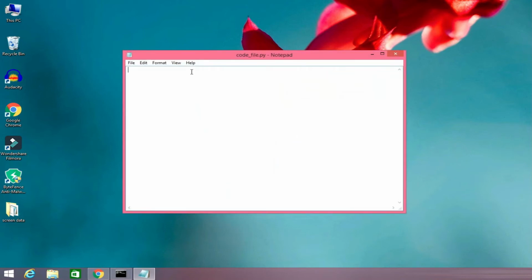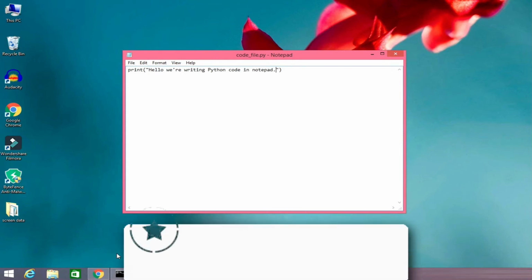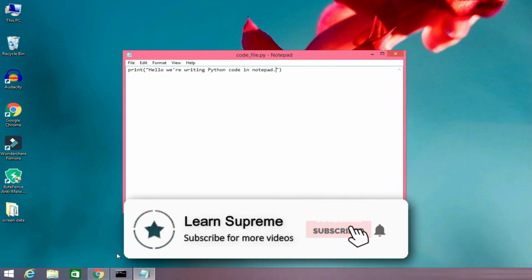So I'm gonna use a print statement, print, and we are gonna say "hello, we are writing Python code in Notepad." Ctrl S to save the changes and open up your command prompt if you are using Windows operating system, and if you are using Mac operating system then open up your terminal.